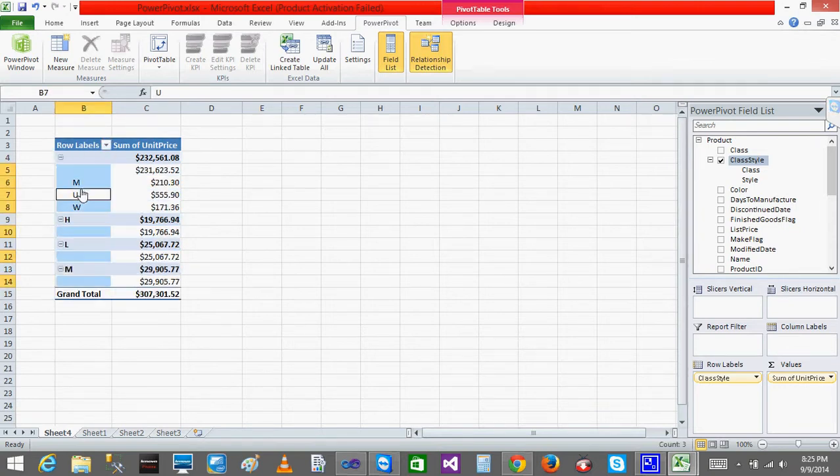See, for this one I got different styles. I don't have any style for the class H. For L, I don't have any style. For M, because I have created an unrelated one, that's why it's showing. Okay, or else we can do one way.